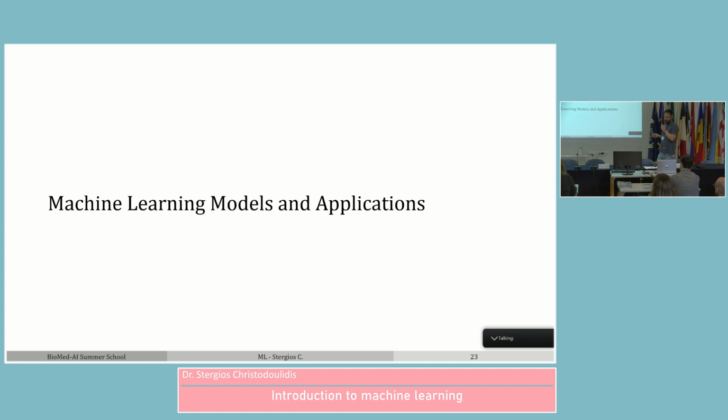All right. So after this first part of the introduction, I will go into giving you some more details on different kinds of machine learning models and schemes and applications that you can find. I don't know if you have any questions before going there. Yes?